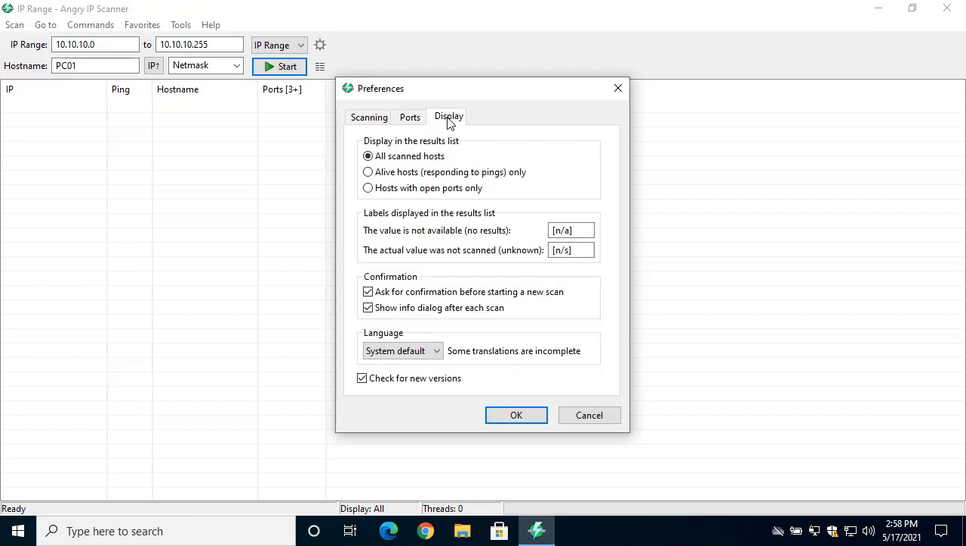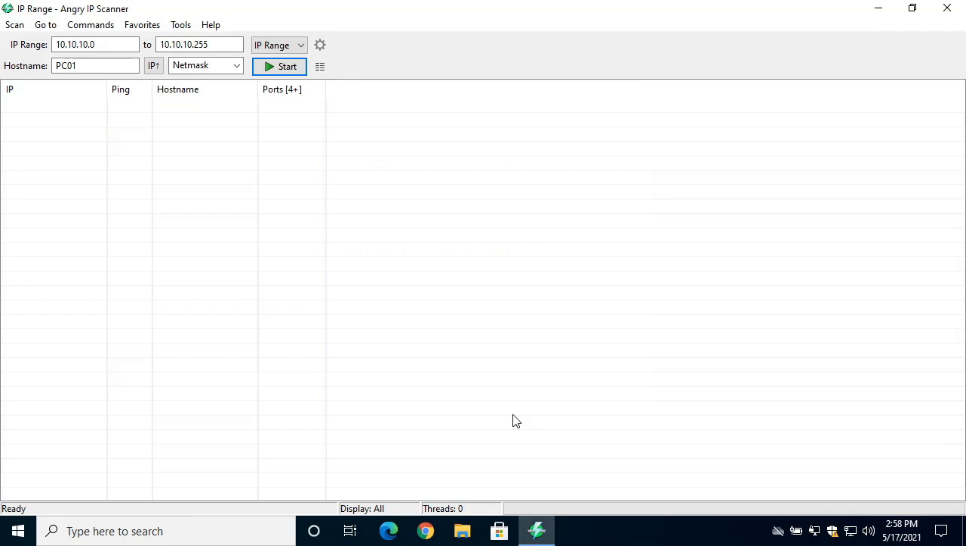Under Display, you can change a few more settings. I like to see all my results, if a host replies or not, so I'll leave this selected right here. I'm not going to change any of these other preferences under Display. Click OK to exit the Preferences window. Now we're ready to scan the network. To do that, I'm just going to click on Start and the scan begins.